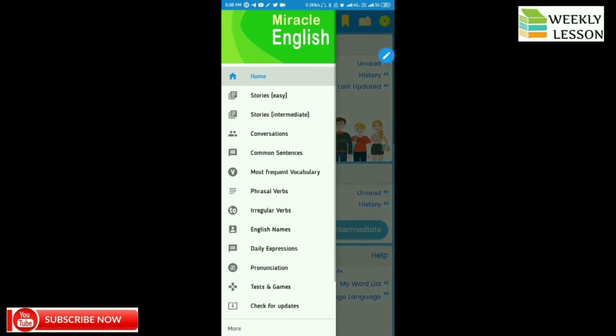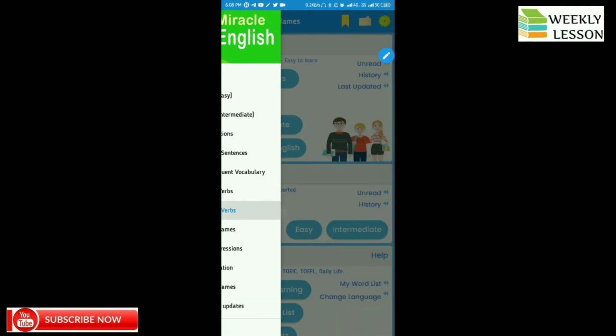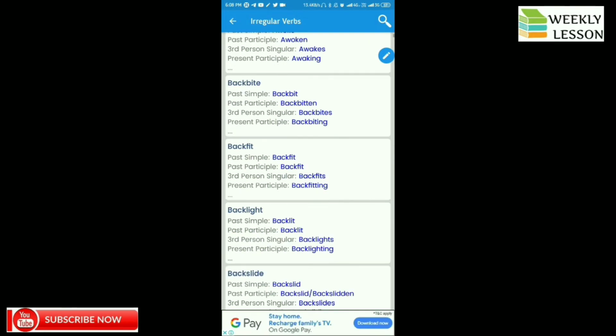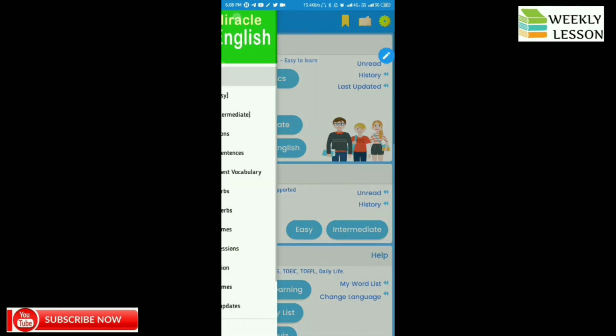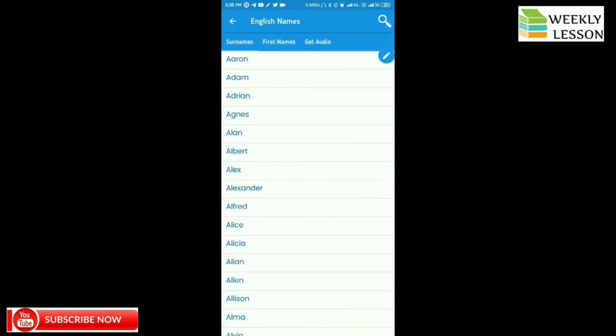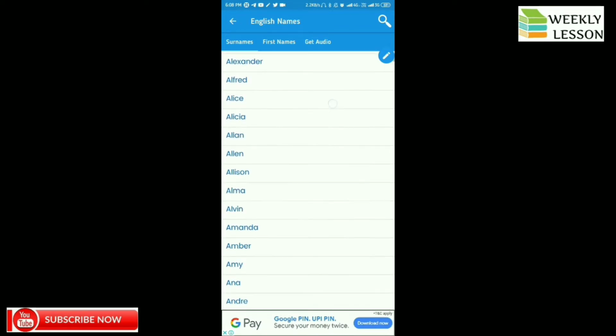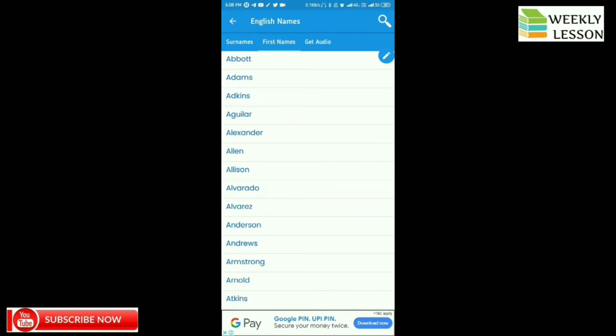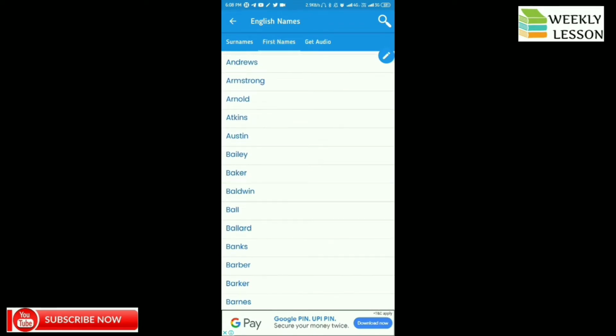So other things are here. Irregular verbs are given here. So many irregular verbs are here. You can read from here, you can learn from here. And before daily expressions, there are English names. Sometimes it's really hard for us to pronounce an English name. What is the exact pronunciation of that word? You can hear it from this section. The surnames are here, lots of surnames, and the first names are also mentioned here. You can listen to their pronunciation by tapping on that word.